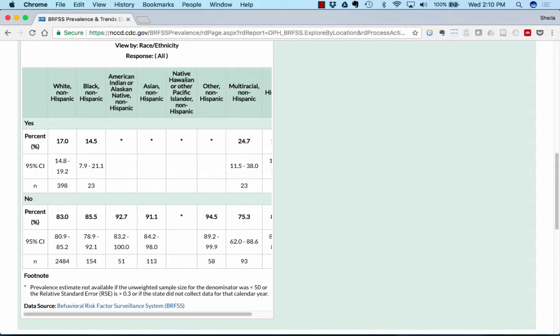Now, for your purposes, you can kind of look at the no, right? And you know that 92.7% of the people who identified as American Indian or Alaskan Native non-Hispanic said no, right? So then you can subtract 92.7% from 100, and you can fill in a percent for up here, and you could do the same here. Since we're not doing anything further with these statistics, there's no problem in doing that. And then if we look at the Native Hawaiian or other Pacific Islander non-Hispanic, they might just not have had enough people who fit into that category who filled out the survey.